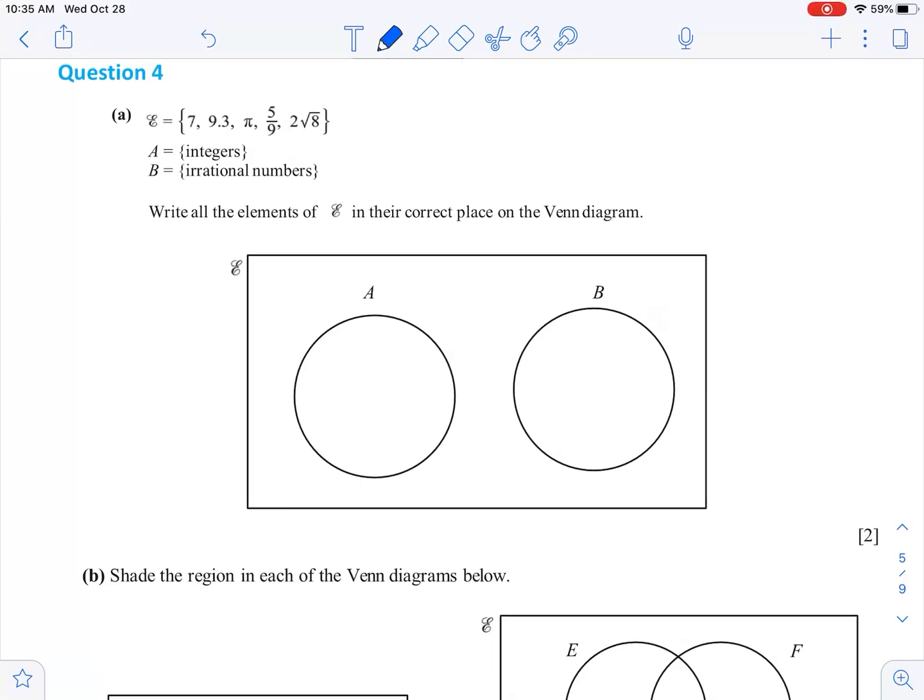All right, let's have a look at this question. So we've got the universal set is all these numbers, and then we've got A as integers, so whole numbers, and then B is irrational numbers, so numbers that cannot be written as a fraction or a decimal. Well, let's put these into their correct place.